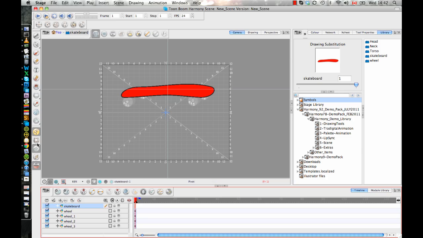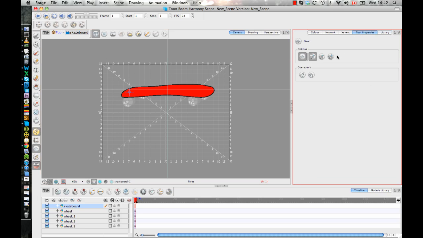So for example, if I take the pivot point of my skateboard layer, I can set it to be anywhere. I can set it to be in the back here. And when I go to my tool properties, there's an option here, not this one, but the next one over, Copy Pivot to Parent Symbol. When I click on this option, you'll see those crosshairs update to the current position of the pivot.